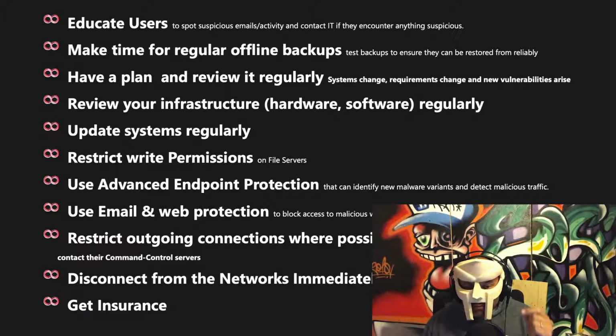We want you to use advanced endpoint protection that can identify new malware variants and detect malicious traffic. Now, if you've seen my episode on ClamAV for Linux-based systems, it actually has rootkit detection, malware detection, etc. But you could certainly go with a paid or an enterprise version like Sophos or Malwarebytes or what have you. Just keep in mind that one of the key elements of these attacks is to try to disable or remove anti-malware software based on their name, based on the manufacturer.